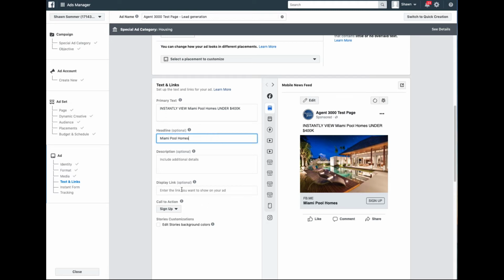The display link is again, that's optional. That would be your website. I'm going to put sunandbreeze.com, and then you'll see that show up over here. The sign up, I don't want it to say sign up. I'm going to say learn more. Make it a little less intrusive, so they don't think they're actually signing up.